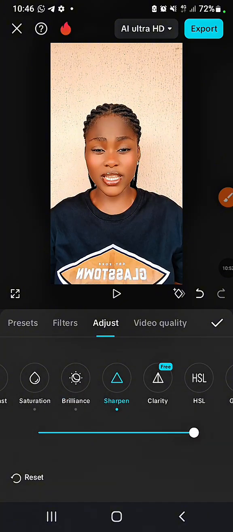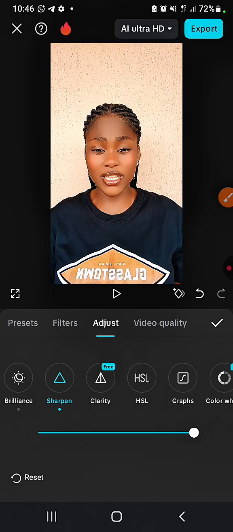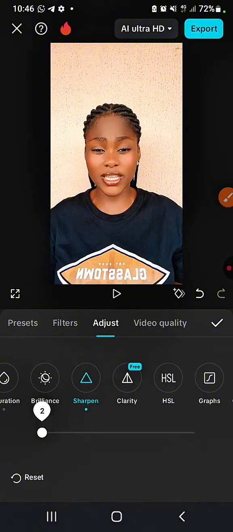Then sharpen makes your video what? Sharp. If I increase it, have you seen how sharp everything is, no blurry image, everything is showing? If I decrease it now, this video will have some blurry parts. Have you seen it? But if you increase it, everything will be very, very sharpened. So I would like to put my sharpen at 20. I think this is okay.